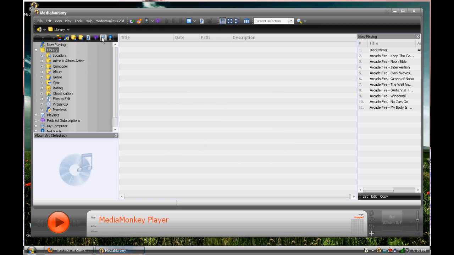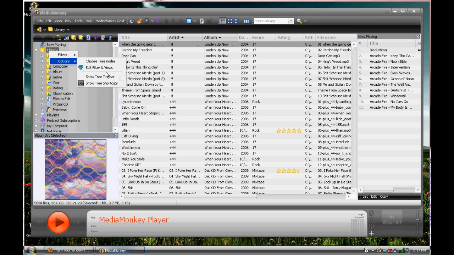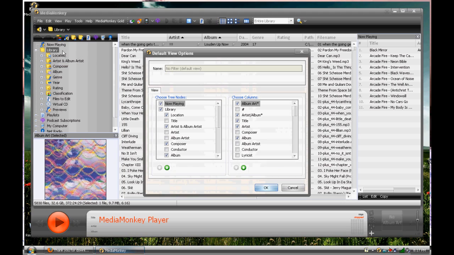In the top left corner, you have this box right here, which is what you're mainly going to use when you use MediaMonkey. It starts you off. Okay. I'm going to show you how to customize it right now. You're going to right-click on Library, you're going to go to Options, and you're going to choose the Tree Nodes. Tree Nodes are all of these things you see here. You can click and choose which ones you would like to use.